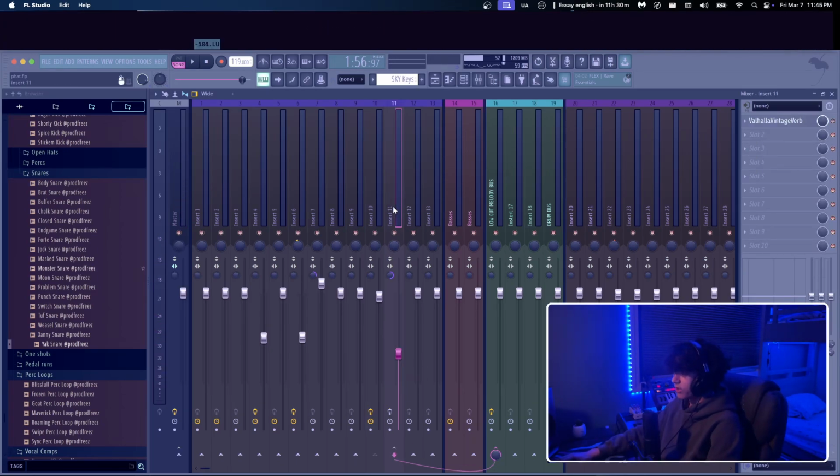Oh. And then I routed it over here, and I added a reverb, but I made it mono, and it adds a really cool effect with the reverb.